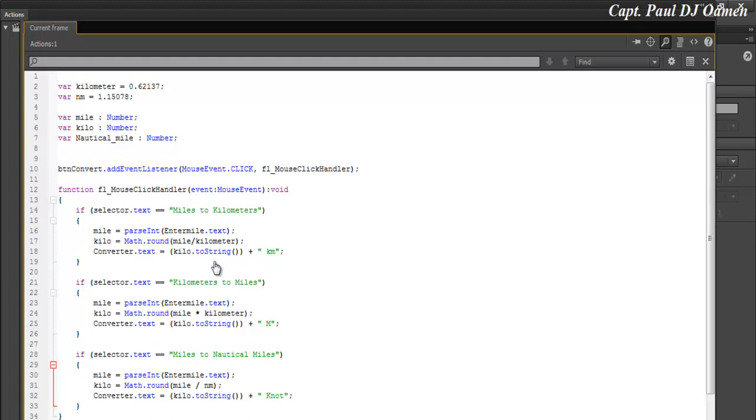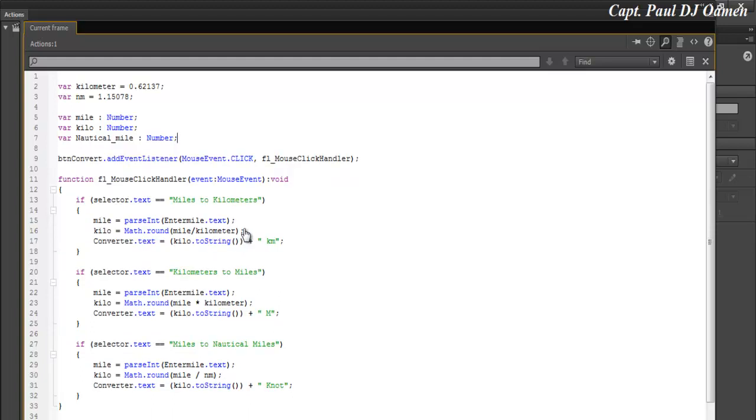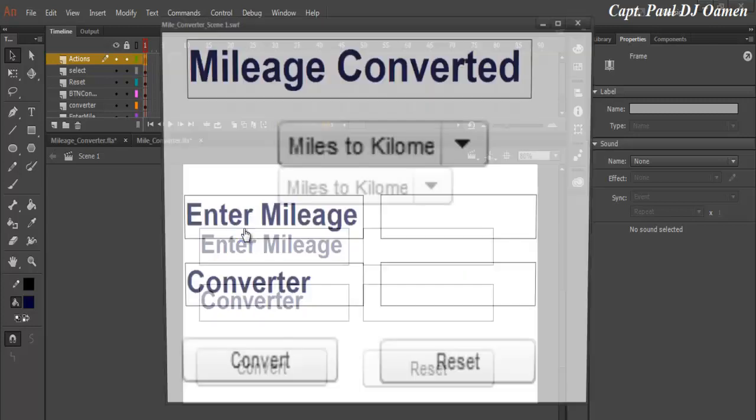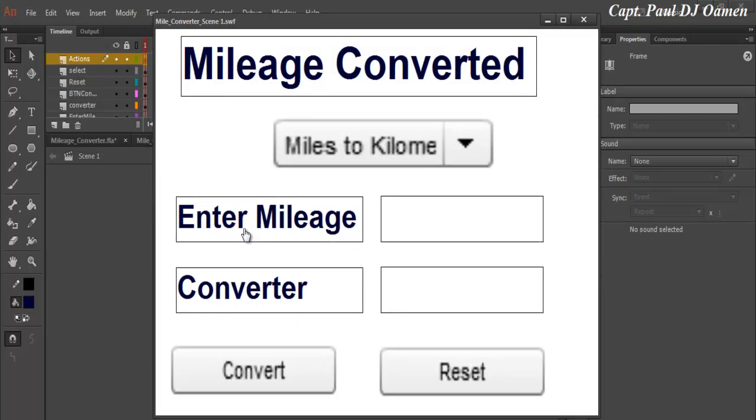So let's give it a try, but just before that, have a good look at the lines of code. Now going to close that, and let's go straight to control, test the scene. Let's start with miles to kilometers, the following value. Convert 35 miles to kilometers, so click on that, equals this. And let's convert 35 kilometers to miles, it's 22. What about 35 miles to nautical miles?